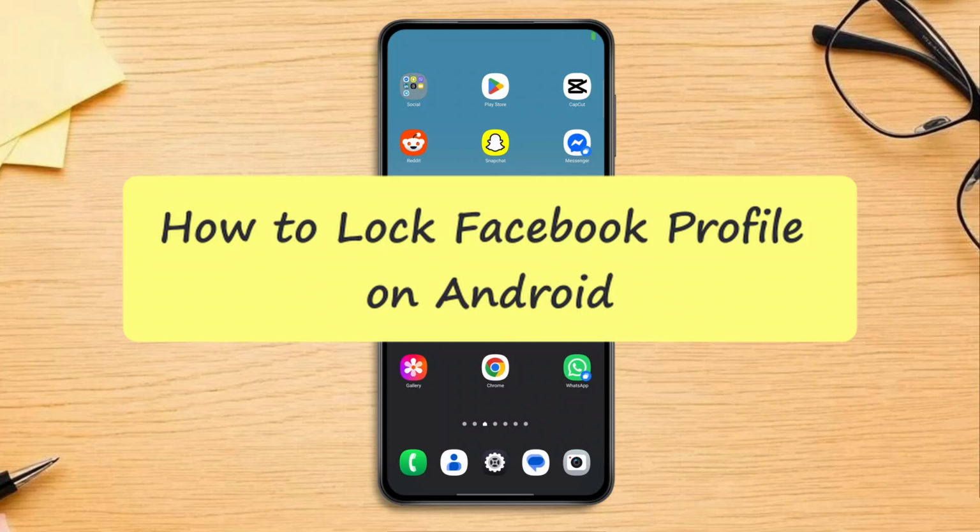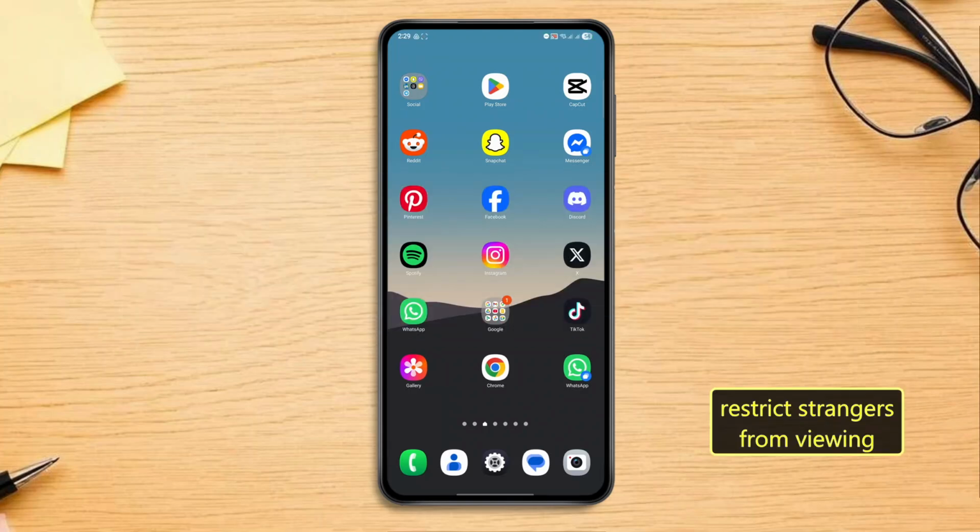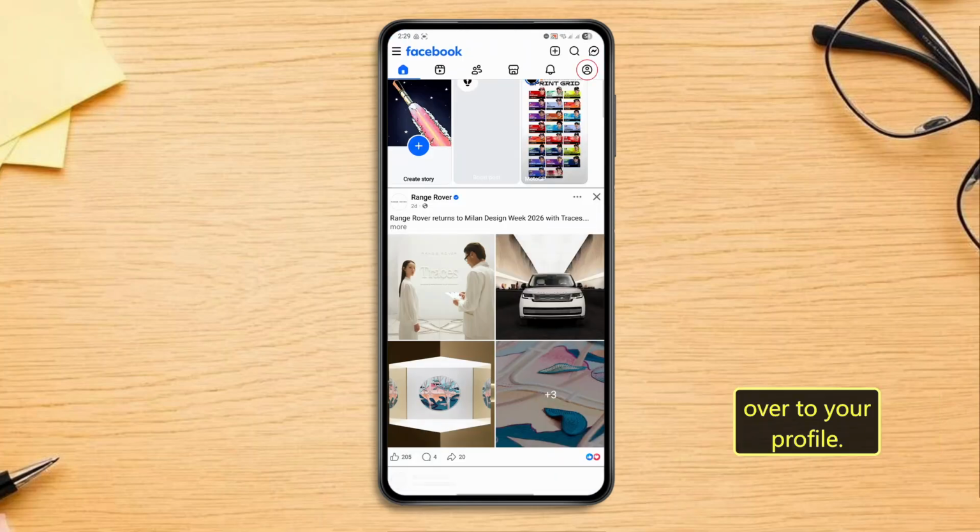How to lock your Facebook profile on Android. This tutorial shows you how to restrict strangers from viewing your full profile with just a few taps. First, open the Facebook app on your Android device and head over to your profile.